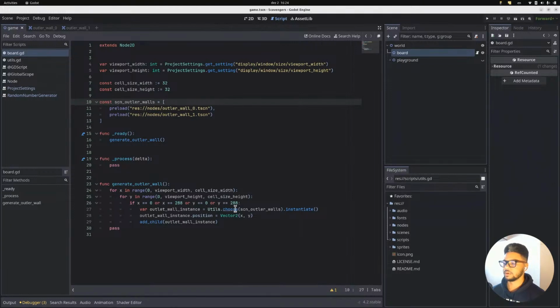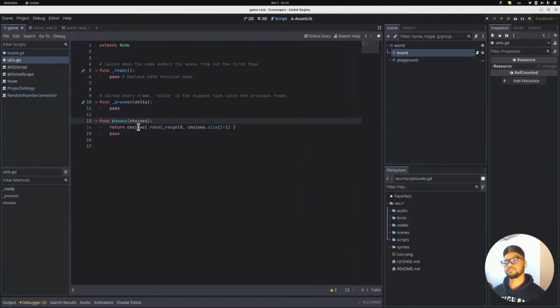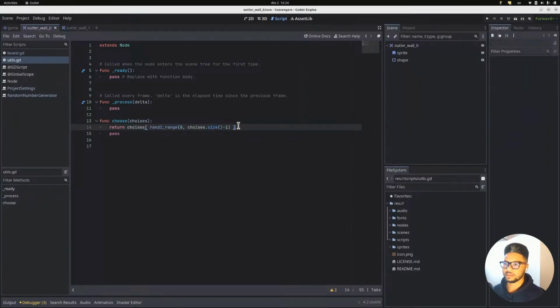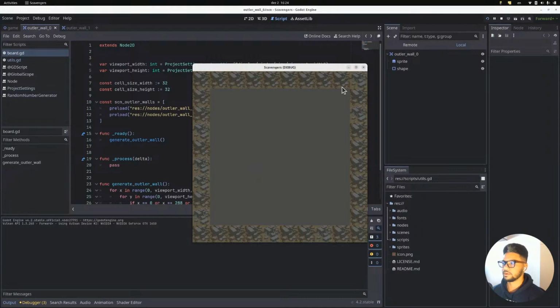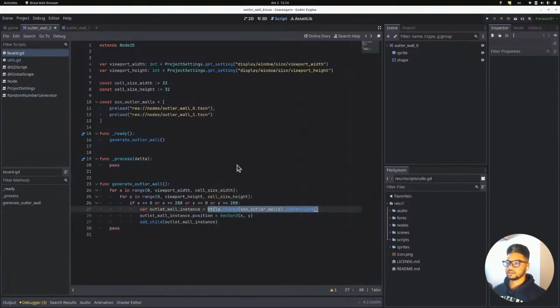We made this really interesting utils choose function, where we can pass an array to it and it will randomly give us an item from that array. That's how we randomly choose which wall should generate. Right now we have only 2 variations, and it should be 3. So let's start working on that.